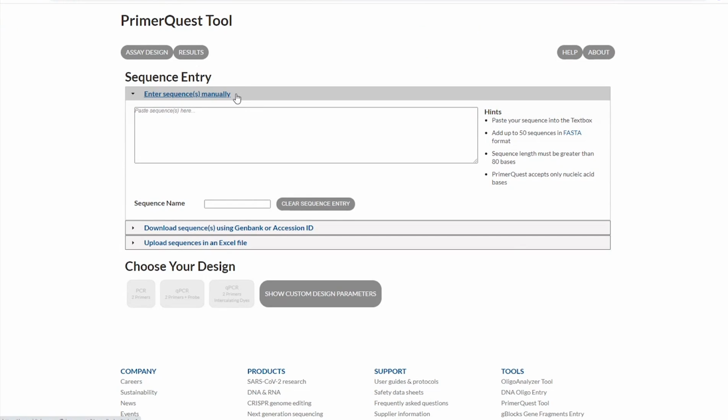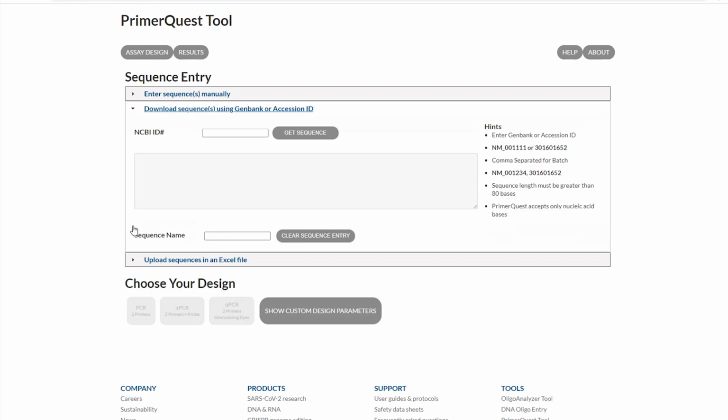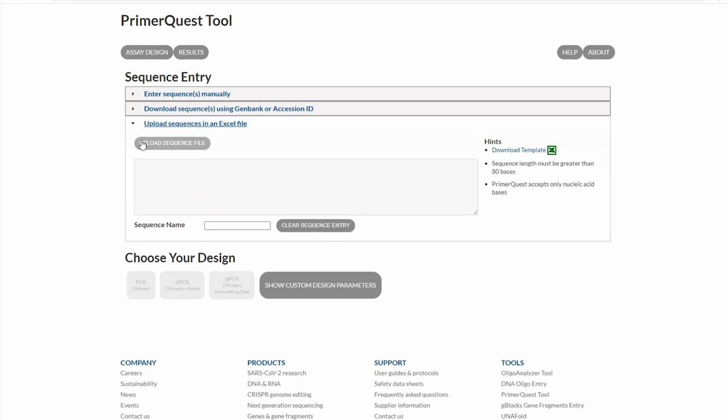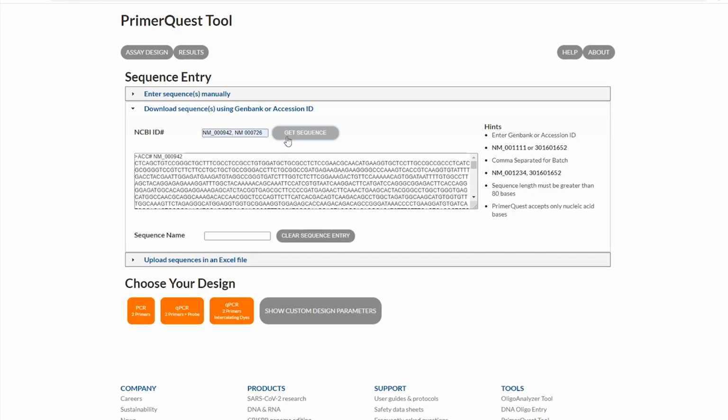First, you can enter it manually by cutting and pasting. Second, you can enter your NCBI accession ID for your sequence as a single ID or as a batch. Third, you can enter the target sequence on the provided Excel template form. Once you've entered your sequences, select the type of assay you want to design, standard PCR or qPCR.